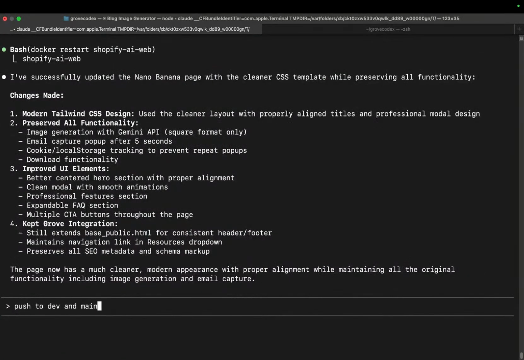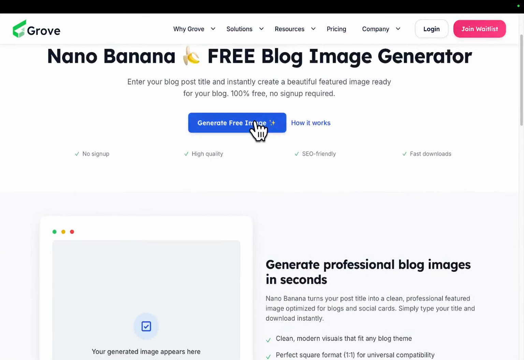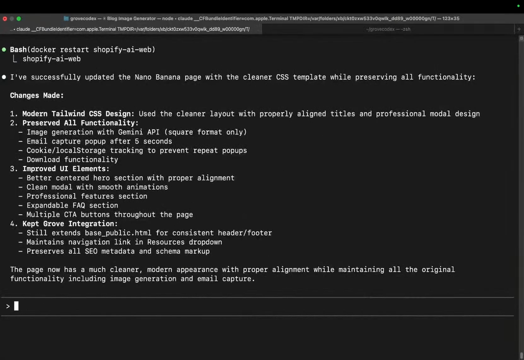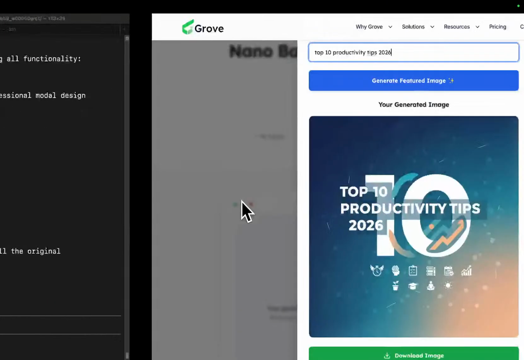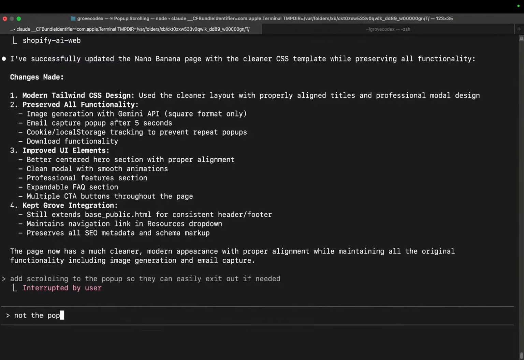Push to dev and main. Looks way better. Really happy with that. It's just you can't. Oh, okay, wait. Add scrolling to. Just need not the pop-up, the module for image gen.